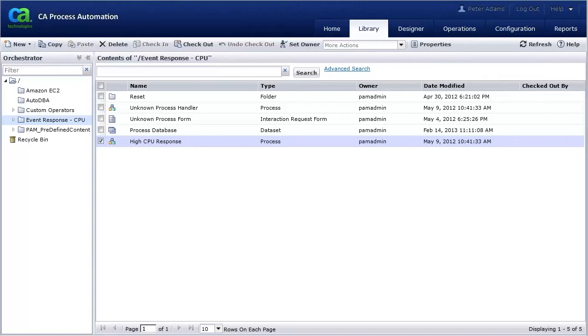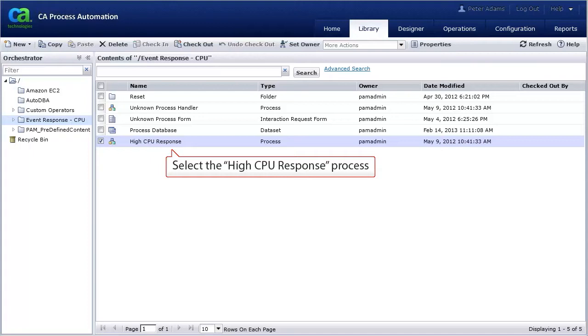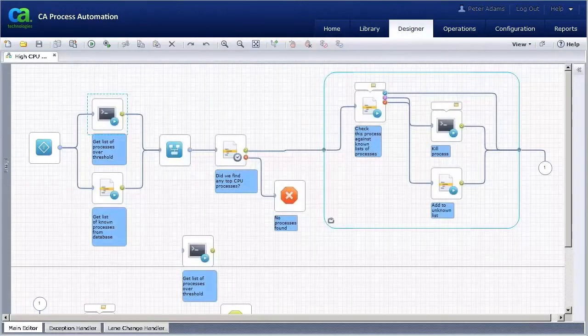Today we will look at the high CPU response process, which will demonstrate how the solution can automate the manual effort to isolate the source of high CPU consumption during a service outage and reduce the amount of time your customers are impacted. Select the high CPU response process. We see all the manual steps it normally takes to isolate high CPU consumption, but now in an automated workflow.